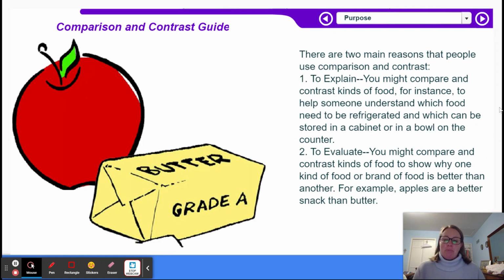For example, if I had an apple and a butter, you could compare them and say they are both food. You could contrast them. You would say apples are better to eat as a snack than butter. You should not eat a stick of butter as a snack. So apples are a good snack.